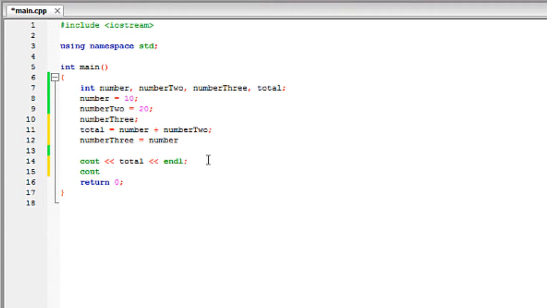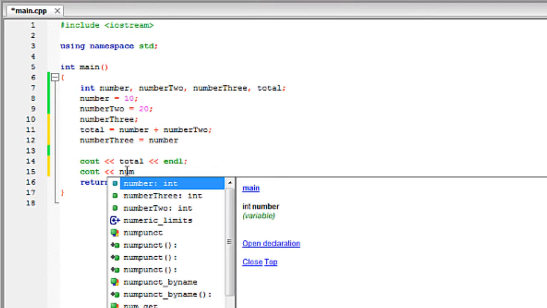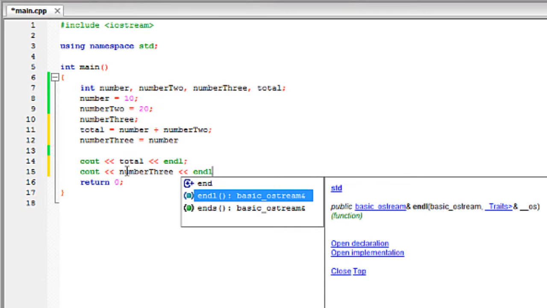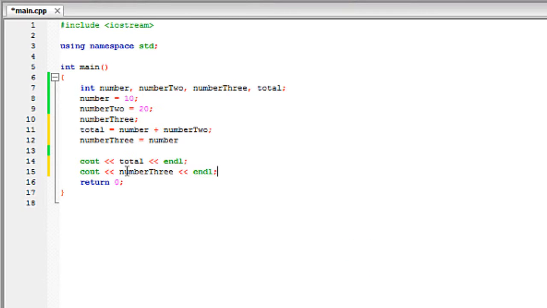So cout, no spaces, 2 arrows, and we'll write number 3, space, 2 arrows, endl, and a semicolon. So your line is finished, your code is finished. Forgot my semicolon. Got to be very specific. Oh my god, I'm sorry.